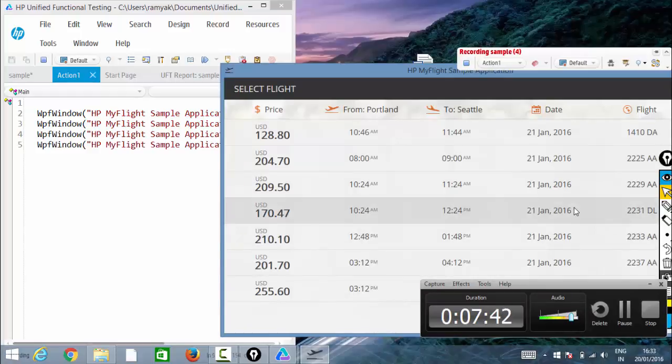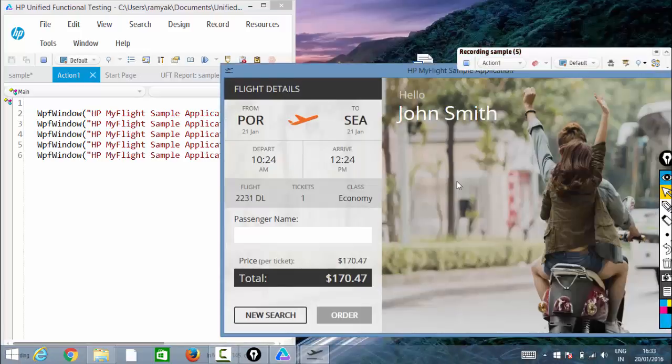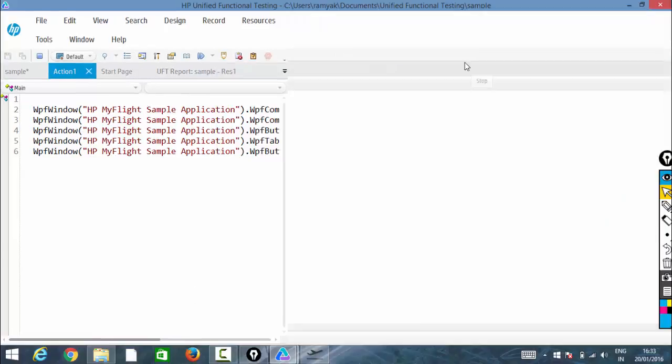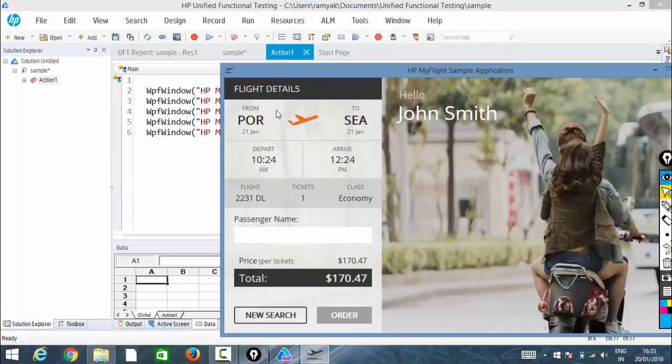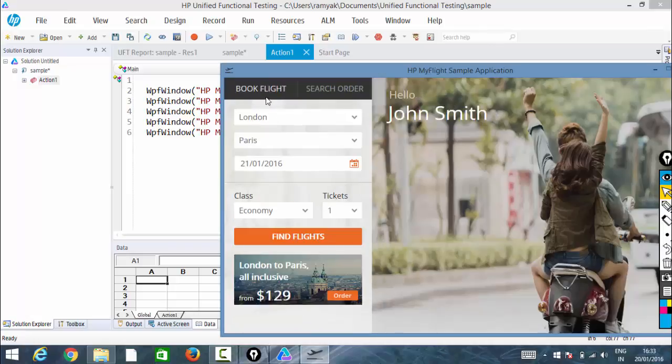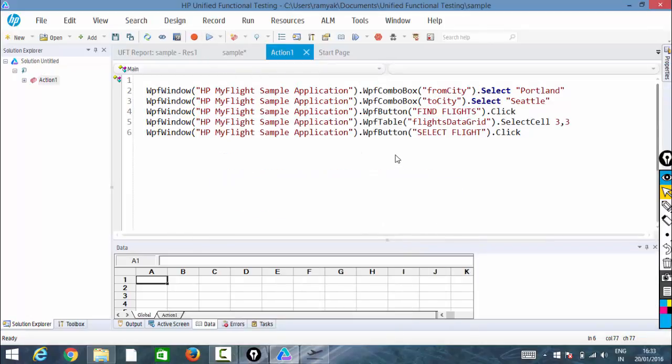Just click on this 170 US dollars flight, and simply click on flights. Here we go, and let me click on stop. Some script has been generated on the screen. Now when I run the test, the same activity will be repeated. This is the concept of record and playback.